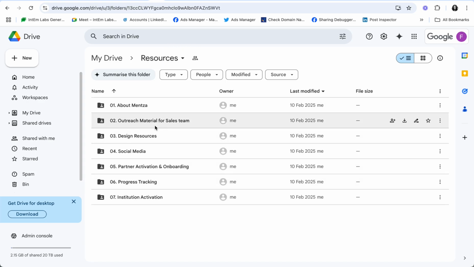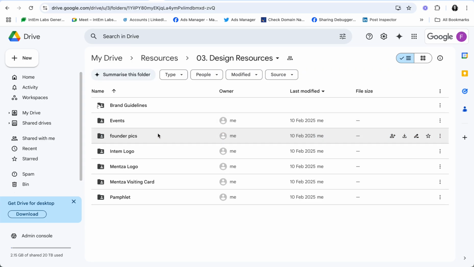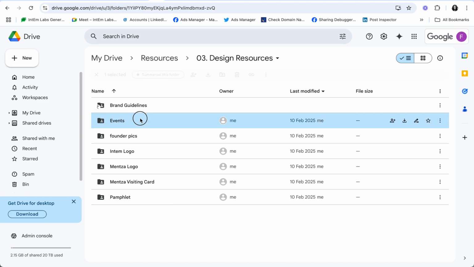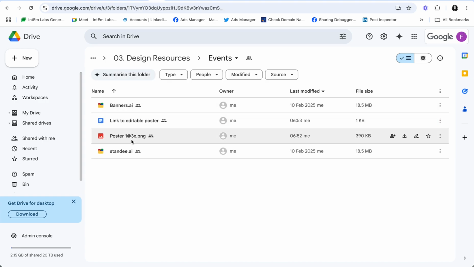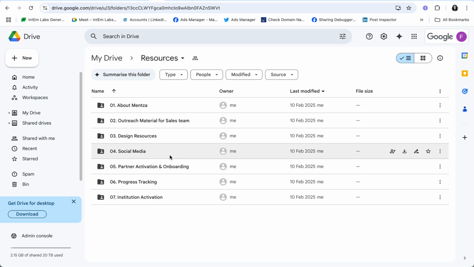Of course, you're most welcome to edit these, customize these as you feel fit, but this is to get things started. We also have design resources, which means that if you need logos, if you need to print visiting cards, the template is already there. We have a pamphlet template. In case you're going to events, we have posters, banners, standees which you can access. We have our social media handles, which has a lot of content from the past and what we're doing currently.